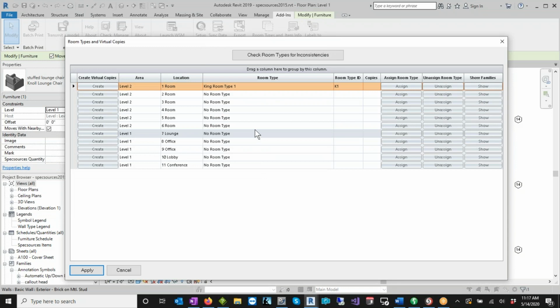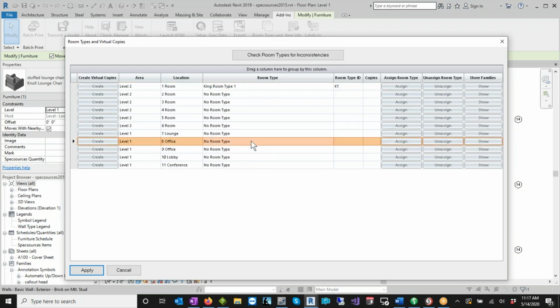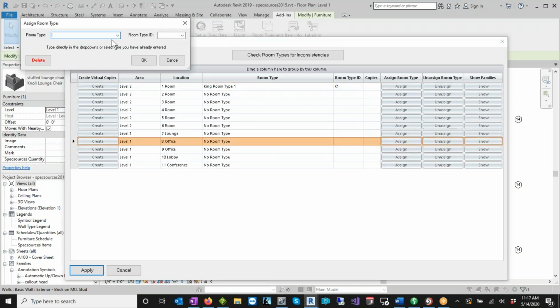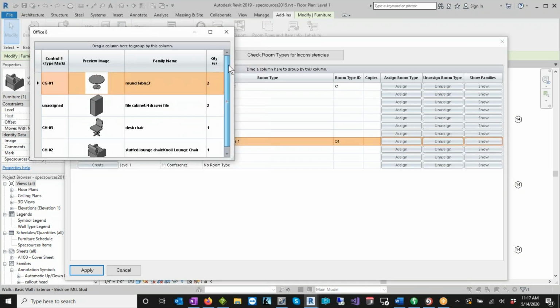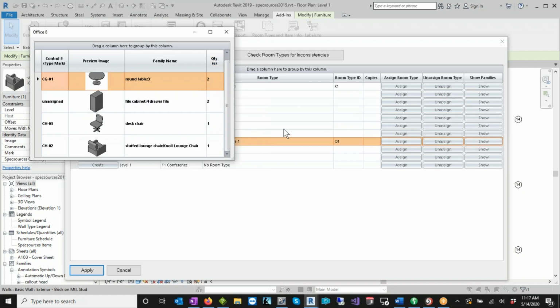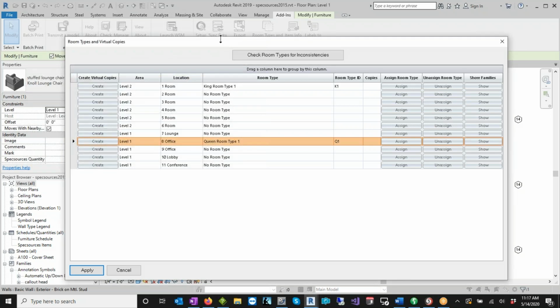Let's do the lounge here. Let's do this office. We'll assign a room type. Let's just say this is, even though it's an office, I'm going to call it a queen room. I just say OK, and that'll assign it. And then if I've got items within there, I can see the items that are going in that room. So anytime I've got items assigned to a king room or a queen room, I have to see the same items in every room here. You've got to make sure that everything's set up right within your model. And so we're going to close out of there.